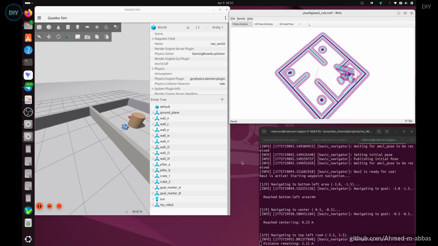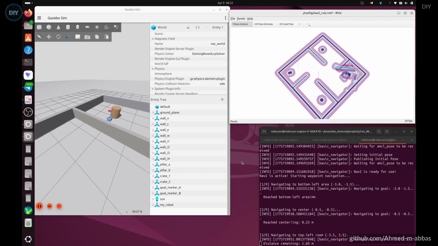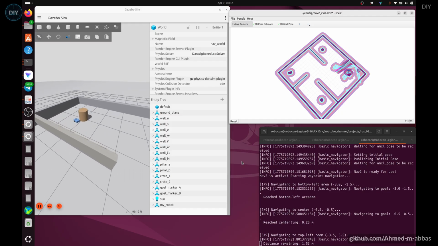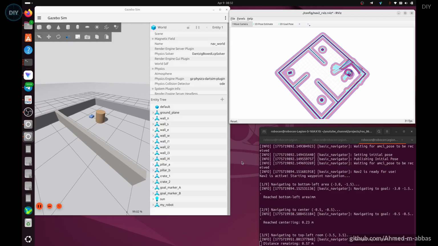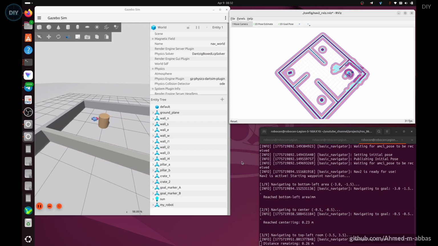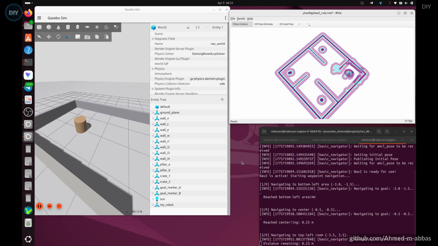And there it goes. The planner finds a path through the corridors, the DWB controller steers the robot along it, and when it encounters a tight turn or obstacle, the behavior tree triggers a recovery spin or backup before replanning.